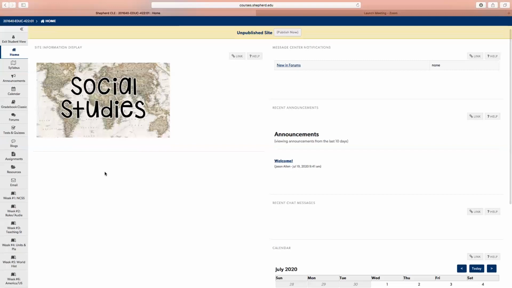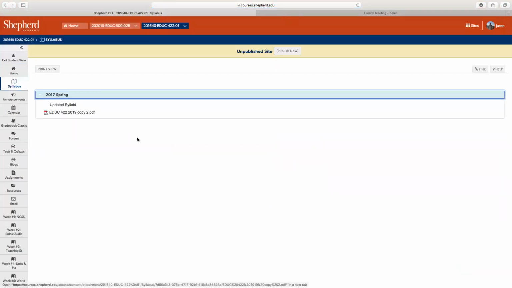The next tab, uber important. Hopefully you should have already looked at this, but our course syllabus will always be posted right underneath that syllabus tab. You will see a PDF. That PDF will have a copy of our syllabus. You are welcome to download it. You are welcome to print it out. You are welcome to save it on your computer. Just make sure you have a copy in some form. If you lose it, that's no problem.